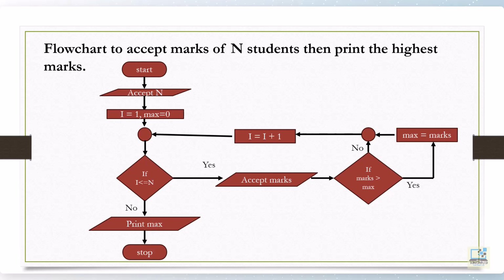This way you can construct any flowchart for questions where loops are involved.